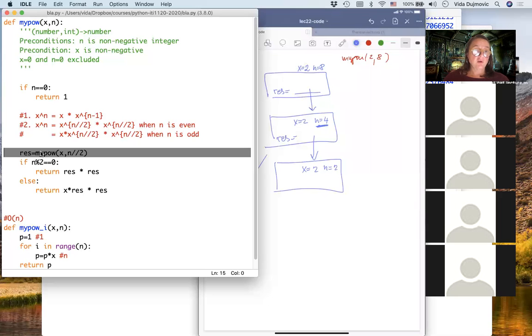That function starts running, and that one too, since n is not 0, immediately gets to the highlighted line, and you get result is equal. Oops, we have a function call again. So this one pauses, and this one starts running. In that call, we pass x is 2, and n is n divided by 2, which is 2 divided by 2, that's 1.